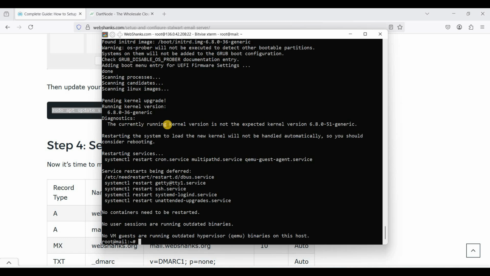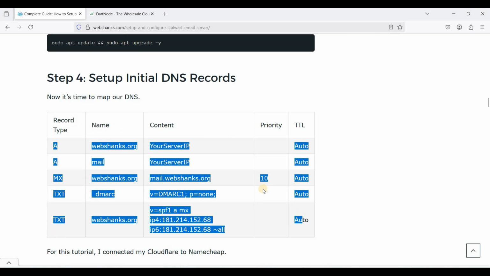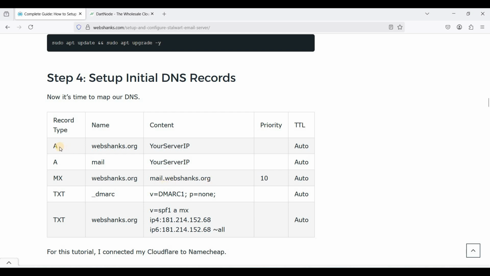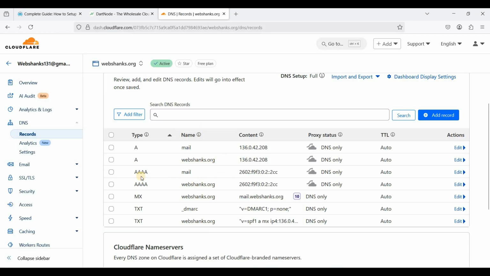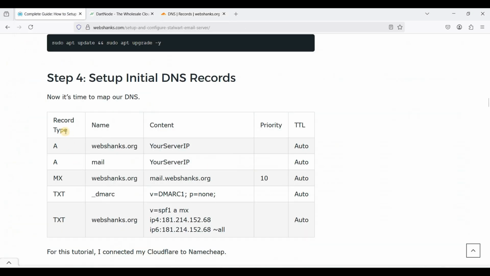Okay, so now we have updated our server, but first let's map our DNS records. So just copy this one, follow this guide, and I will show you on Cloudflare. Okay, this is how your DNS looks like. So you have A records. Be sure to point this to your server IP address and do not use proxy, just DNS only. And of course, if you want to use IPv6, be sure you have IPv6 for your mail. So this is your MX server. And you can just follow this guide.